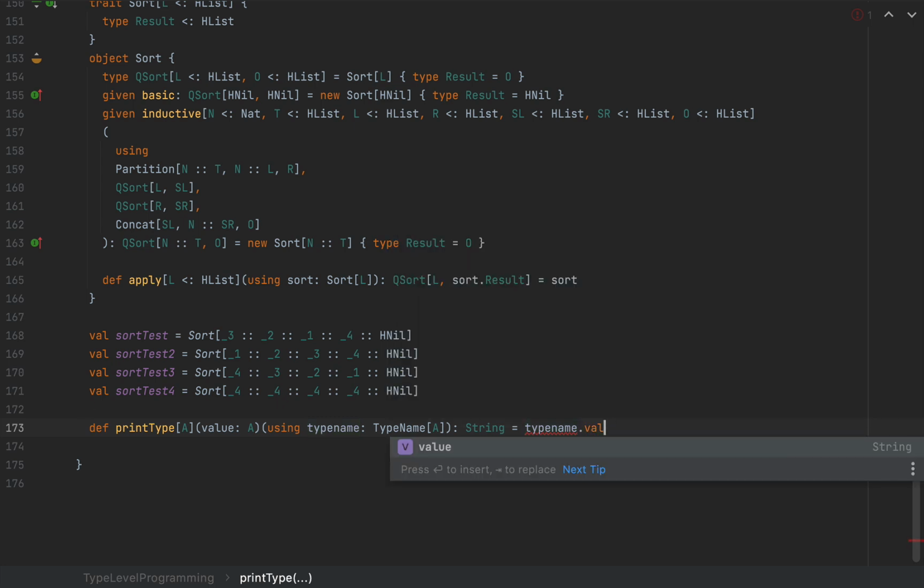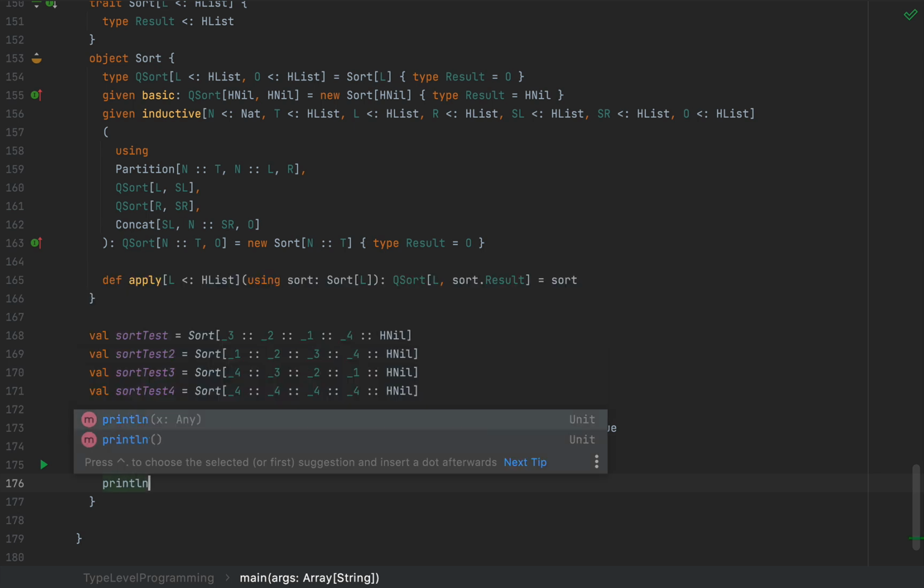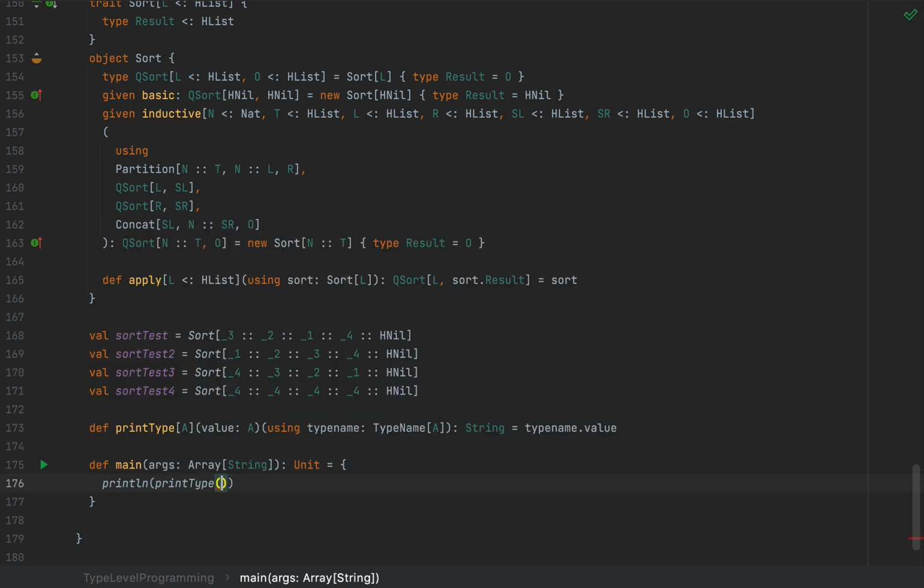I'm going to explain in a future video how that thing works. It's pretty magical, and it relies on macros to bring the string representation of a generic type to the runtime. So I'm going to return typeName.value, which is a string representation of this type name, which is automatically generated for all the types for which I'm requesting that particular type name. All right, cool. So I have a magical method which is supposed to print the generic type string representation to the runtime. Now, what I'm going to do is type in a main method, and I'm going to println that little printType method applied to my little sortTest, for example.